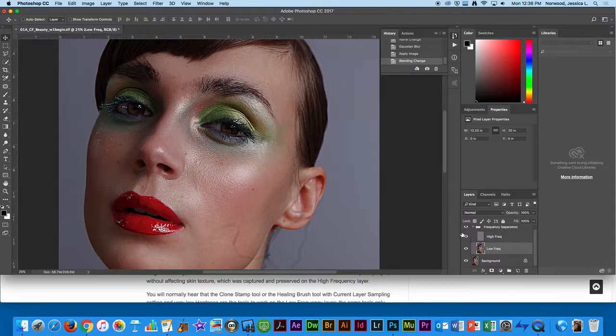So we want to select the low frequency layer, and now we can blend this in a variety of different ways. I think, and Kristen, you probably do this even more than I do, I like using the spot healing brush for this. The clone stamp could work. I don't know, do you use something in particular when you do this? For the low frequency? For the low frequency.